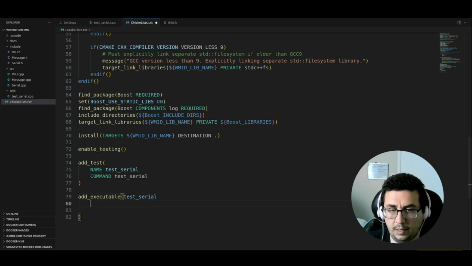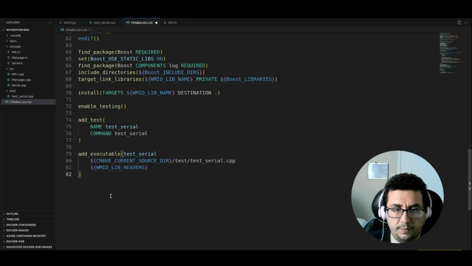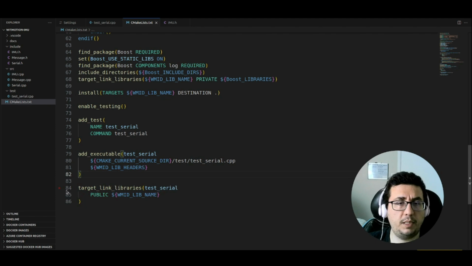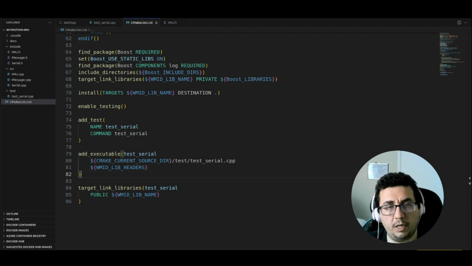Perfect. And then I don't need to write all of this again, just copy paste it. And then I'm also linking the library that we compiled to this test that I created. And that would be it. Very easy. In the next part, we are going to show you how we compile it and run it to see how it works.